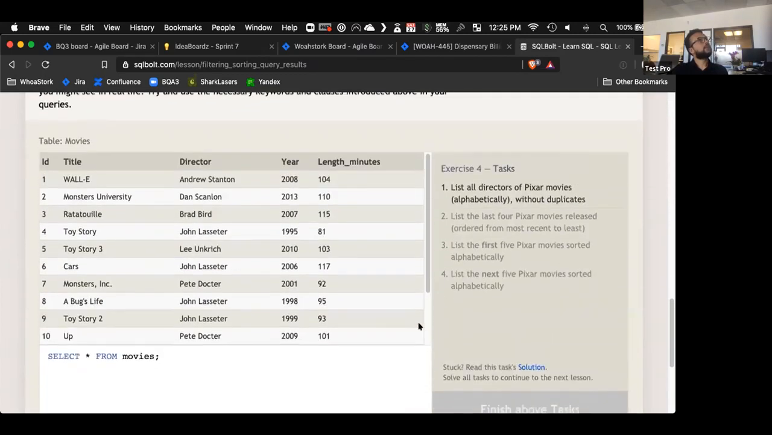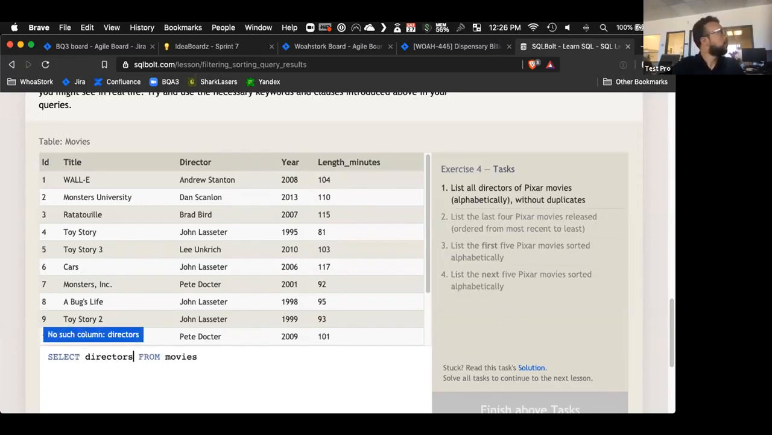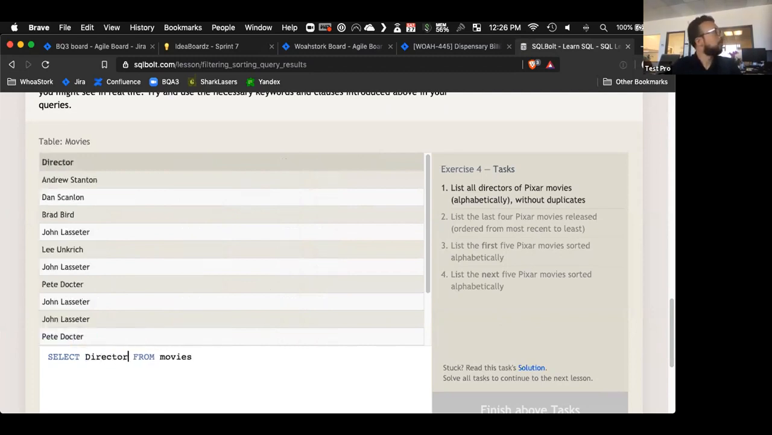All right, guys. So let's do this first one. List all directors of Pixar movies alphabetically without duplicates. I'm assuming these are all Pixar movies, so we don't need to worry about filtering for Pixar movies. So what do we think, guys? What are we going to do? Yep, we've got to select. Select all directors, or list all directors. So let's type this out. There we go.